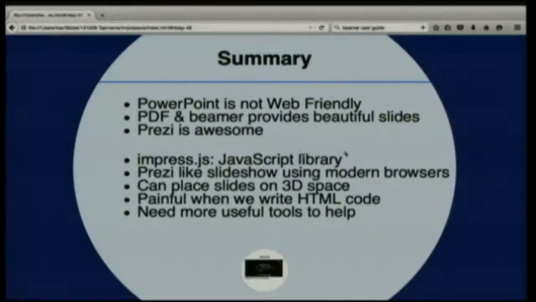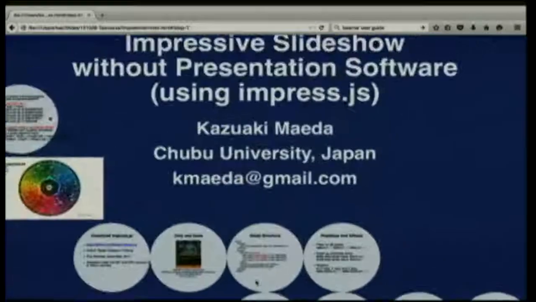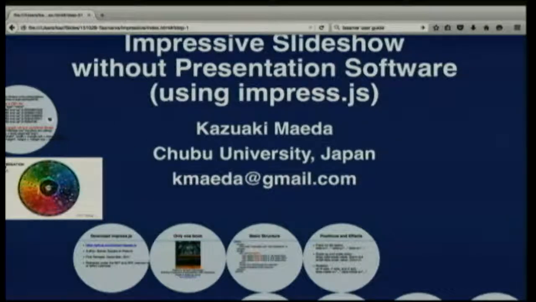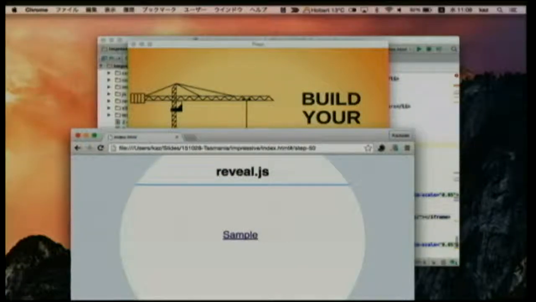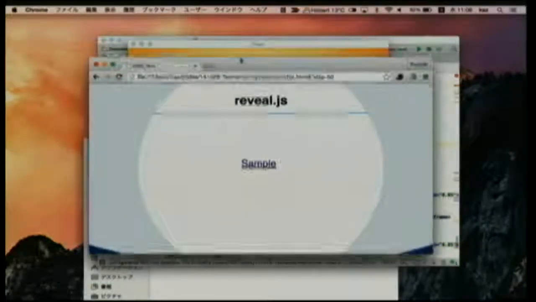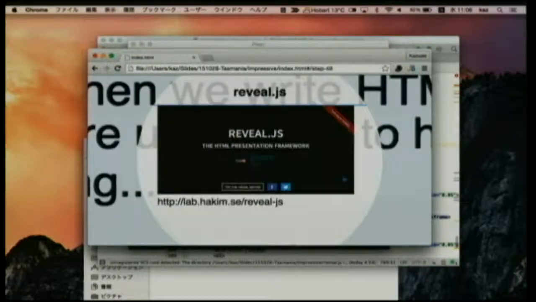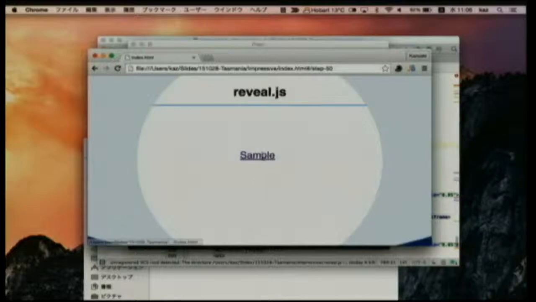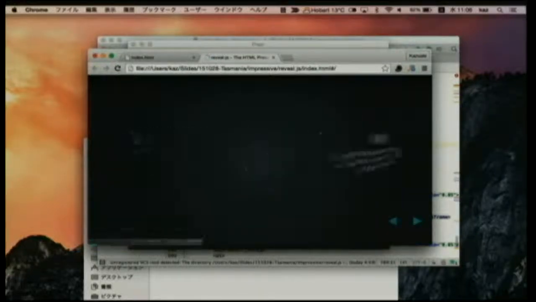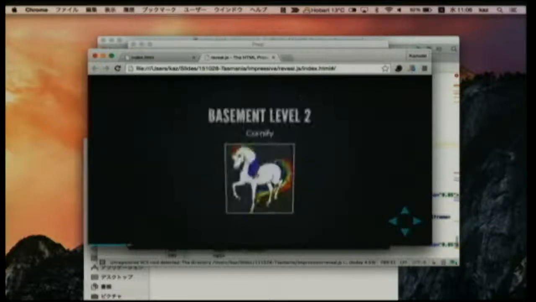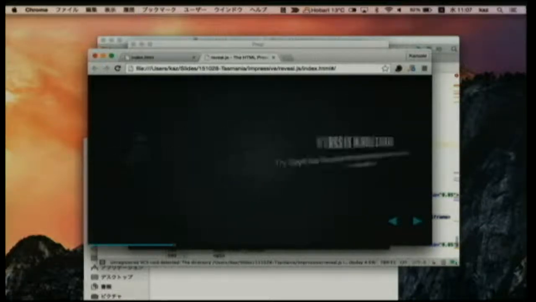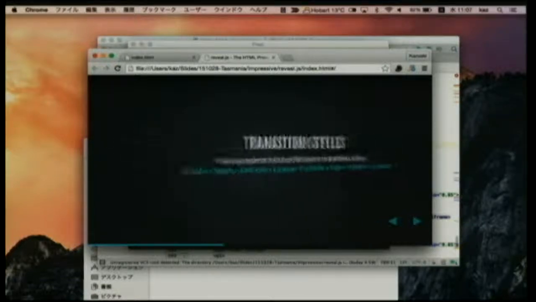So we have time, so one more. Sorry, I cannot move this slide. I think if we use Chrome, I can use this one. Okay. This is Reveal.js, another kind of slideshow using JavaScript. I'll give you a sample here. This is a sample using Reveal.js. We can make this kind of fancy slideshow.